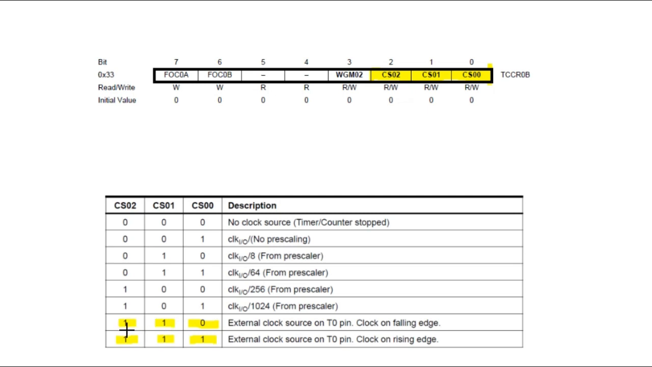If we set CS02, CS01 and CS00 as 110, we are going to select the external clock source on the T0 pin. If you remember from what we have explained so far, the T0 pin is going to take the counter input, and here the clock on falling edge will be counted. This will trigger the increment of the counter value in TCNT0, which is the register that stores the number of counts that have occurred. When we set it as 111, it is on rising edge. So either we can set it up as falling edge or rising edge.